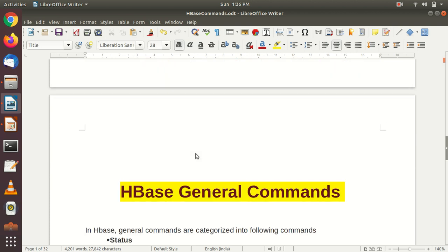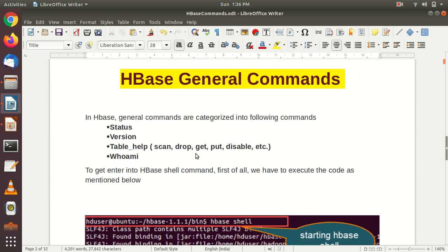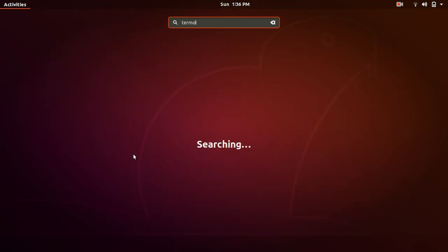Let's move to our basic HBase general commands. These are status, version, table_help, whoami. I will tell you all those descriptions. Let's start the terminal first.